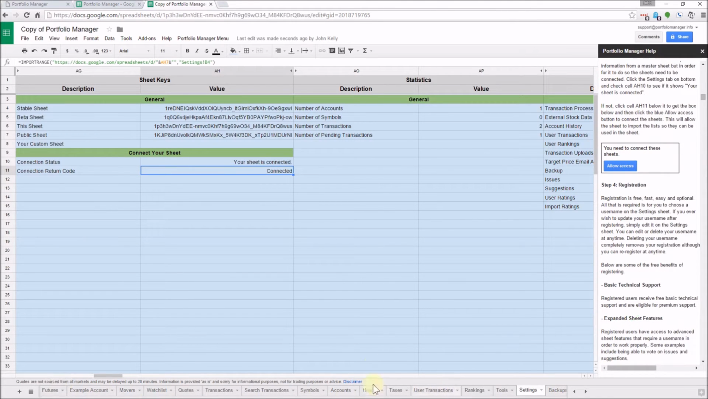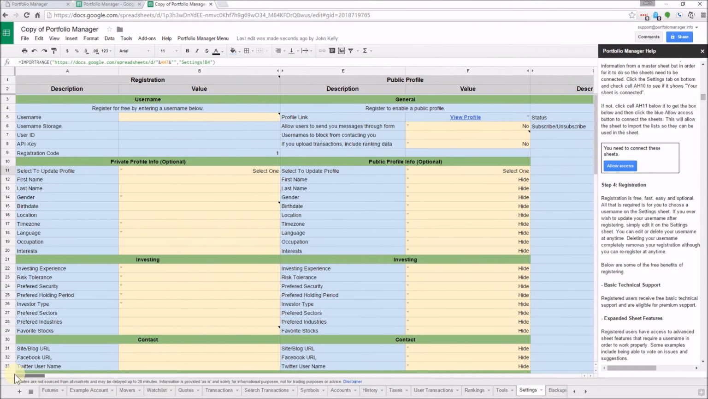Step 4 is optional. It's registration, which is free, fast, and easy. I'll briefly cover how to do that. You go to the settings sheet, you click this cell, and you type in a desired username. It'll check to see if it's available, and if so, allow you to select it, and that's it.